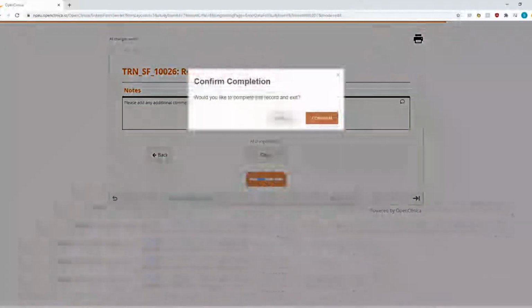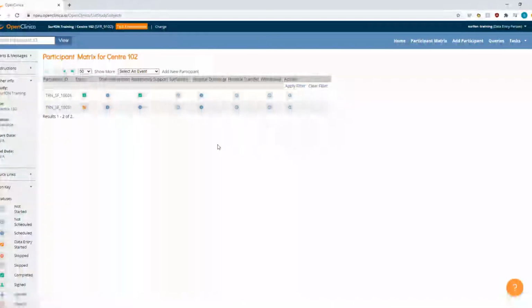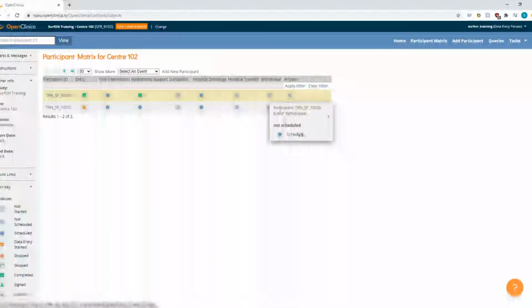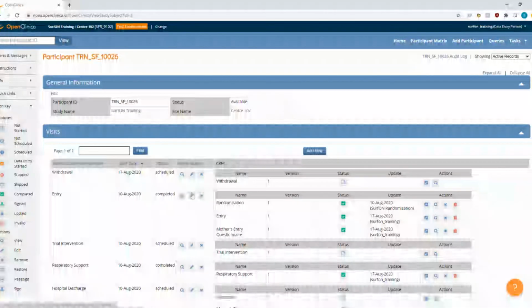The final thing to demonstrate is how to schedule an event. These are forms not anticipated to be filled in for every infant. To schedule an event, I need to click the clock icon, click Schedule, click Proceed to enter data, and I can now start data entry as with any other form.